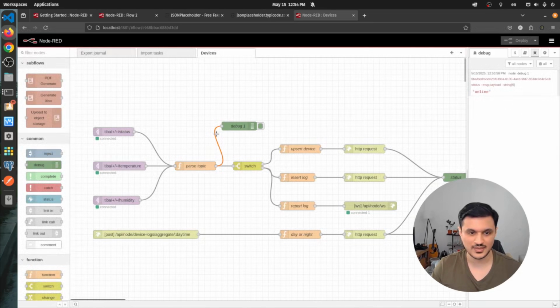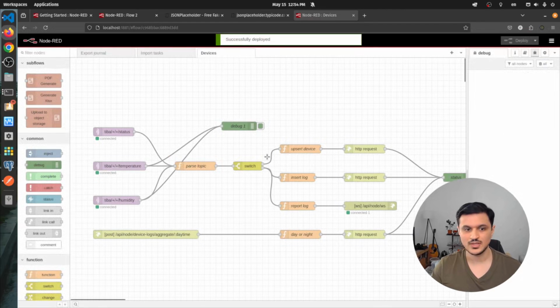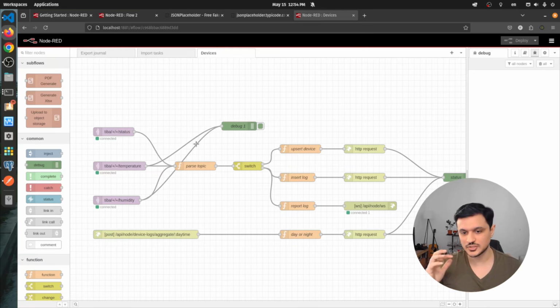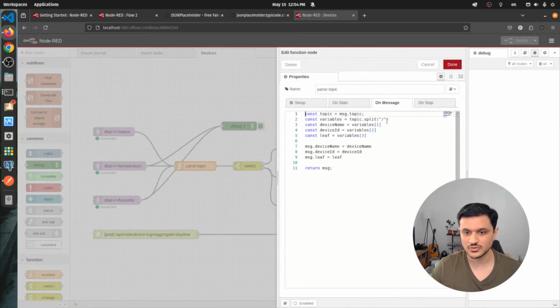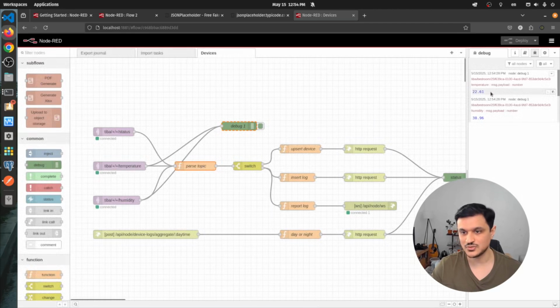So if I now come here and connect it to this or this, as you see what I'm doing here, this is actually the node which is running on my home cluster. What is happening here is it's listening to the temperature and humidity. After it comes, it's going to parse the topic. It's going to get the device name and device ID out of it. As you see, after 30 seconds right now, it is giving me the information about the temperature and the humidity.